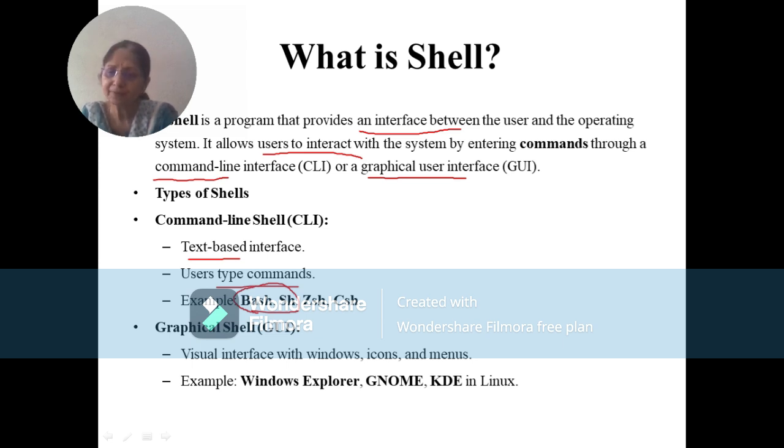Next is graphical user interface. In this case, the interface is a visual interface. When we talk about a visual interface, it simply means that it has windows, icons, and menus. Examples of such interfaces are Windows Explorer, and GNOME and KDE in Linux.